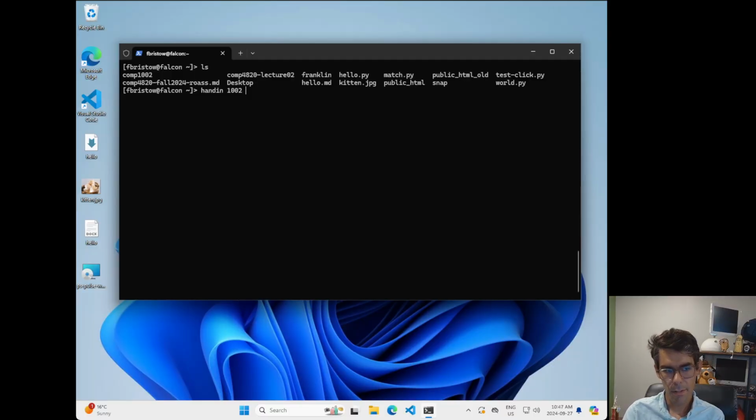The next piece of information you need to give to handin is the name of the assignment that you're submitting. I'm going to say that this is the work that I've done for Fortnight 2 for Comp 1002. The last thing that we need to type in is the name of the folder that I actually want to submit. So the name of the folder that I want to submit as part of my coursework is this folder that's called Comp 1002.